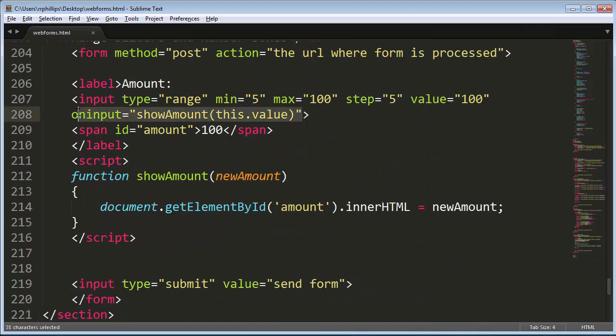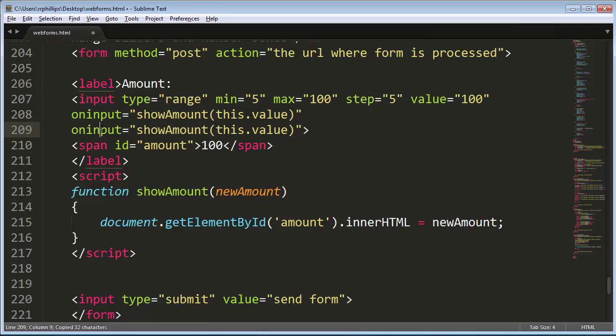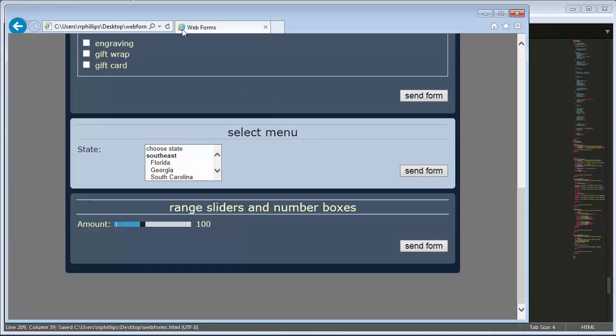Let's do this. I'm going to copy that. And I'm also going to put in an onchange event handler. So oninput is a little bit newer, so let's see how we do there. Let's go ahead and save that. Back over to IE, refresh, and we still have our screen tip and we have our value changing. Okay, and of course, I've seen this before.